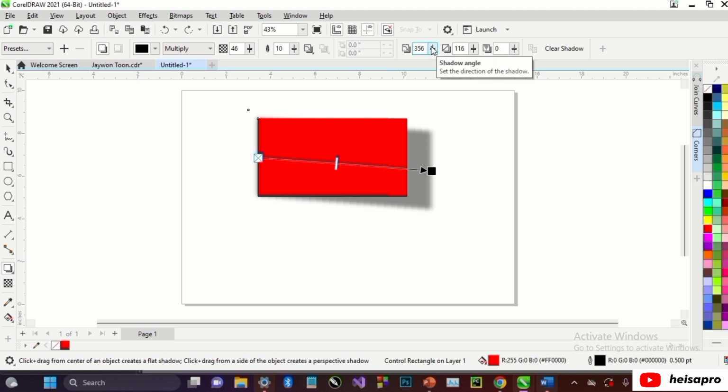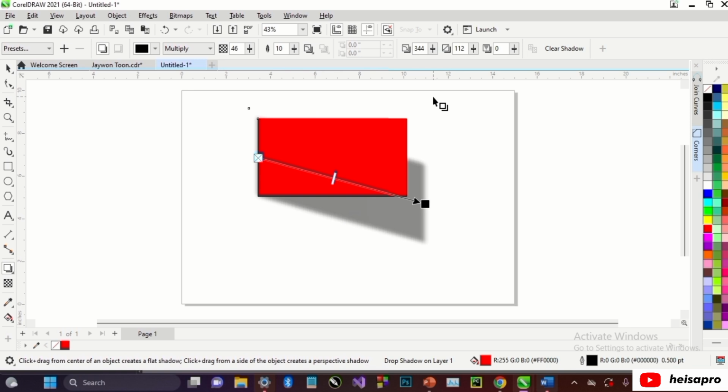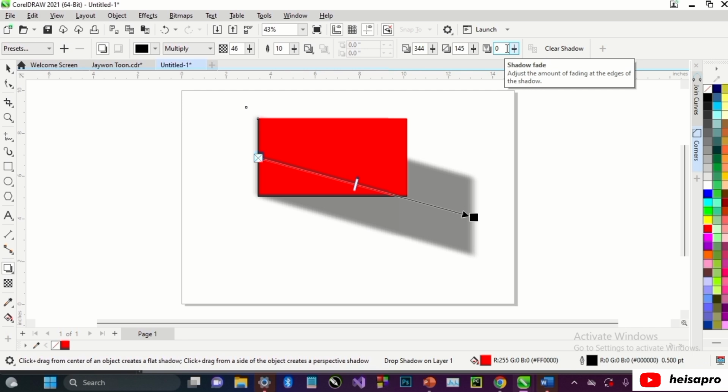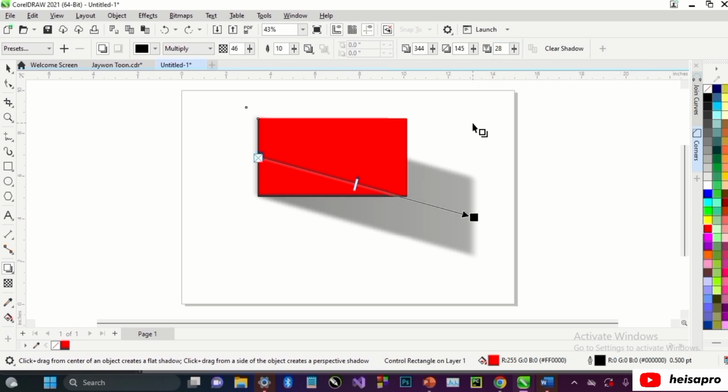So right here we have shadow angle, and this sets the direction of the shadow. As you can see, the direction of the shadow changes. And right beside shadow angle, we have shadow stretch, and this adjusts the length of the shadow. And right beside shadow stretch, we have shadow fade, and this adjusts the amount of fading at the edges of the shadow. We could manually adjust the shadow angle and the shadow length by moving the black box.